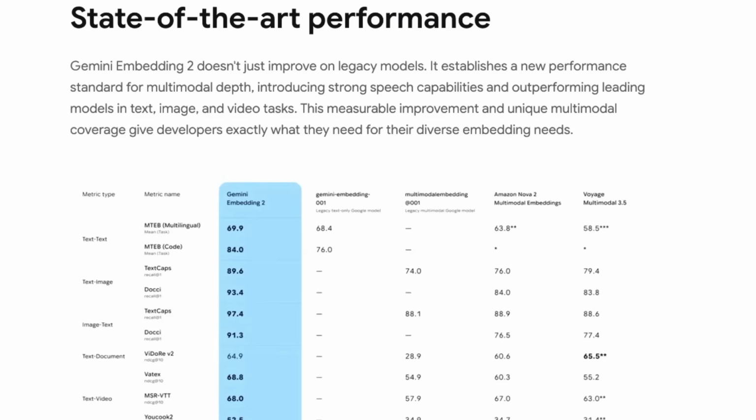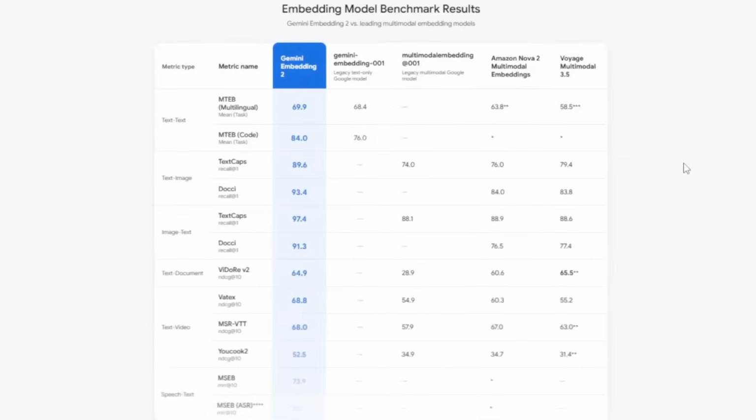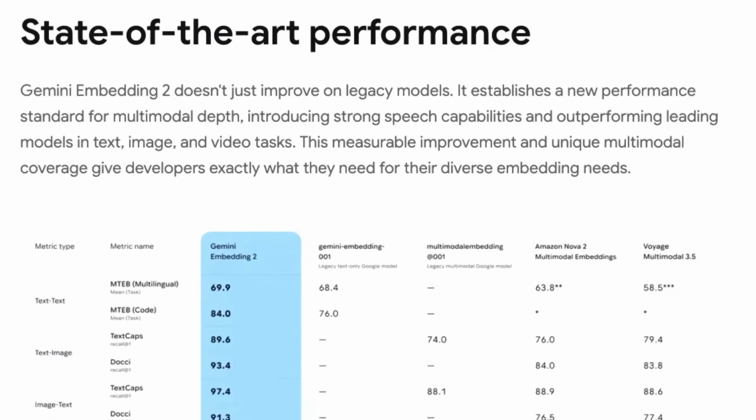All right, so Google's published a bunch of benchmarks for this. I'm not really going to go through these. Interestingly, this is already doing just text-to-text similarity better than the original Gemini Embedding 001 model. And it's outperforming the other multimodal models that are out there for image-to-text and text-to-image. But really where this shines is the fact that it can do all of the modalities together.